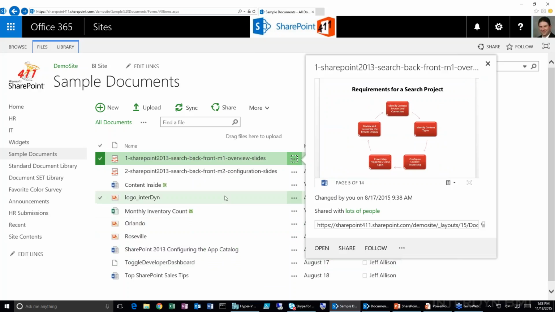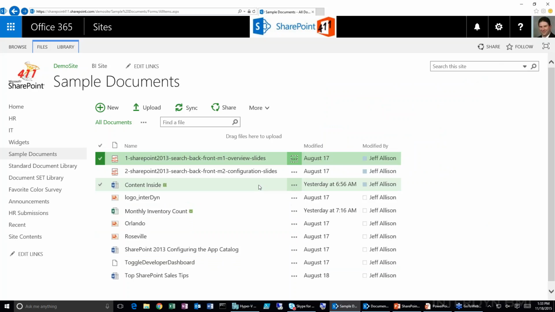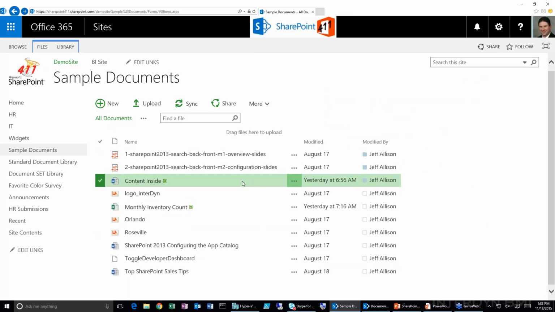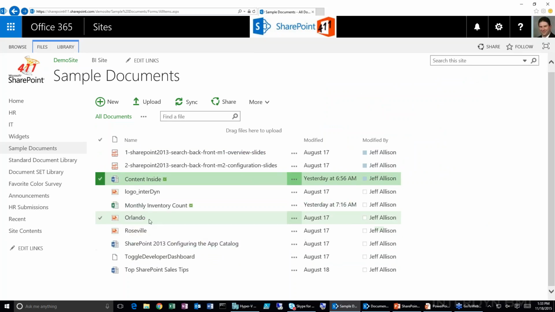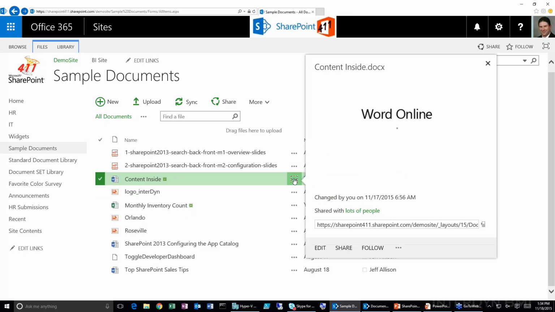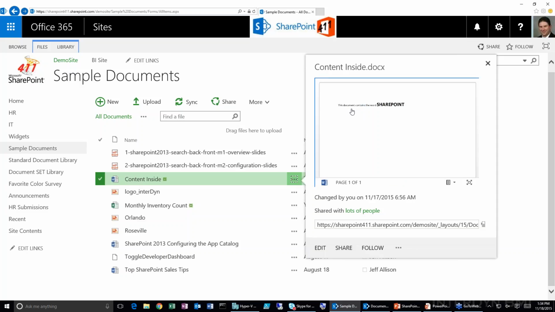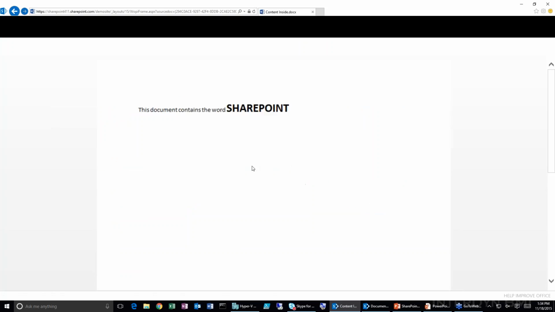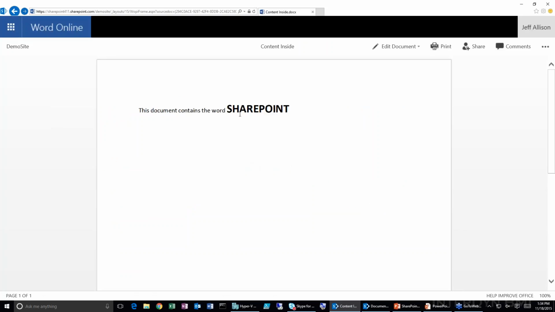I'm going to click on this other document too. I wanted to highlight this one piece and show you the search. If you look here, I have 3 Word documents. I have Top SharePoint Sales Tips, I have SharePoint 2013, and I have this other Word document that's listed content inside. If we quickly look at the Word Online preview, it just says this document contains the word SharePoint. If I click on it, it does the same thing. It will open up Word Online, and this is my document.